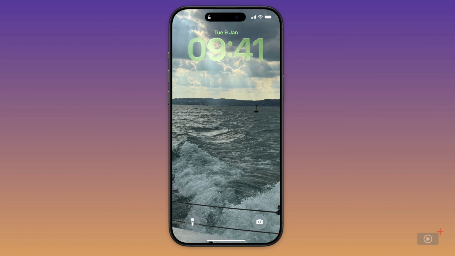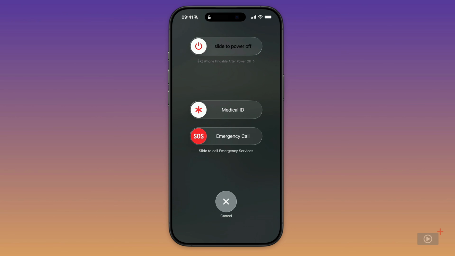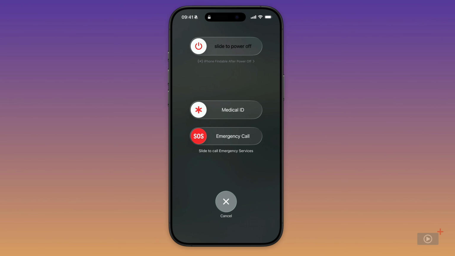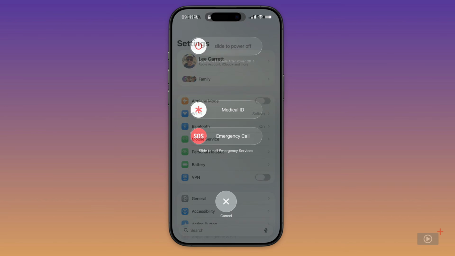Okay, let's take a look at emergency SOS now. When your phone is locked, to get to the emergency dial pad, you can press on the side button and one of the volume buttons for 5 seconds. And that brings you to this screen where you can slide along the emergency call slider here, which obviously I'm not going to do. Then if I cancel out of here, you can also get to that screen by tapping the side button 5 times quickly. And we can see that's put me here as well.